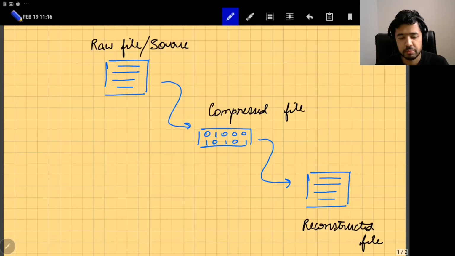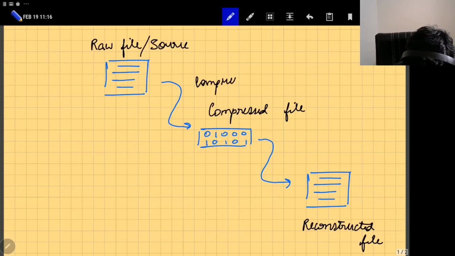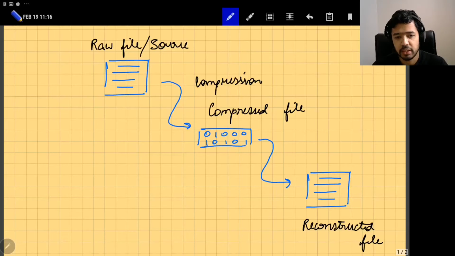So data compression basically involves the design of two algorithms, one which is called a compression algorithm. The compression algorithm takes your raw file, which could be either text or image or a database, and then outputs a binary file, which is a compressed file. So this compressed file should occupy less space than the raw file. But at the same time, we also want to be able to get back the information in the original file from the compressed file.